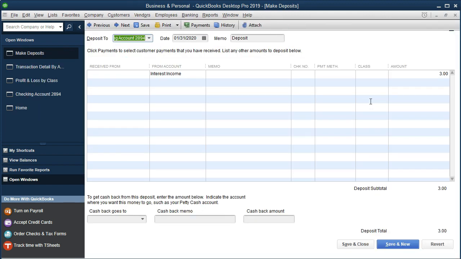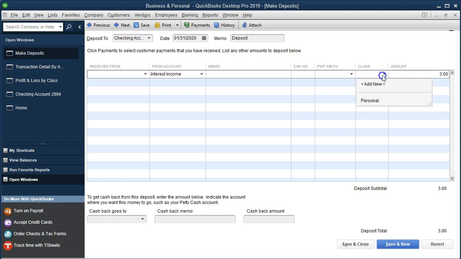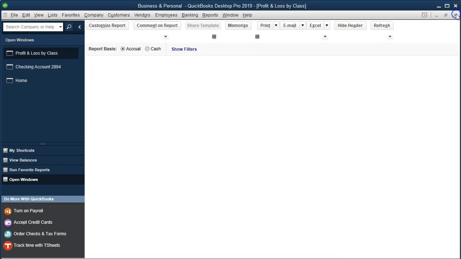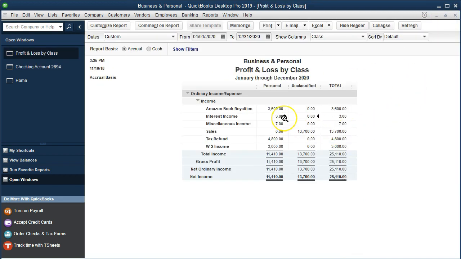From here, we get the deposit screen, which is the same as the check register really. Every time we make a deposit, typically QuickBooks will make a deposit screen. And then we can go to the classes here and assign the personal, save and close, yes, yes, and close. And so now it's assigned back over.